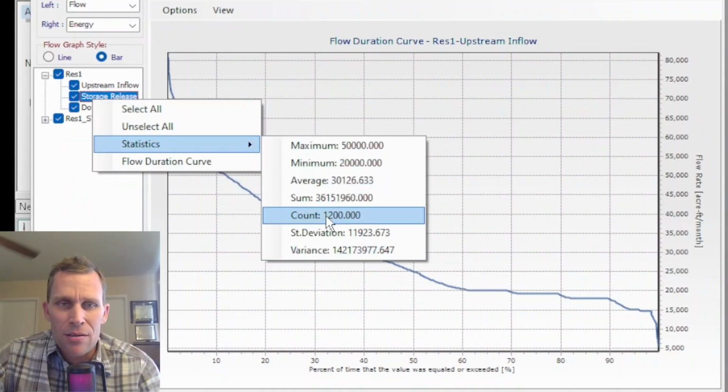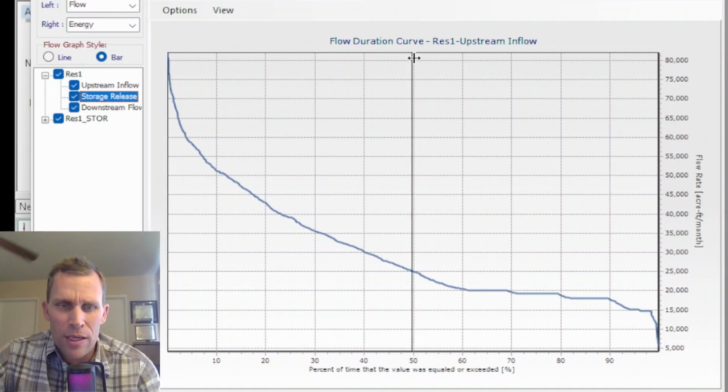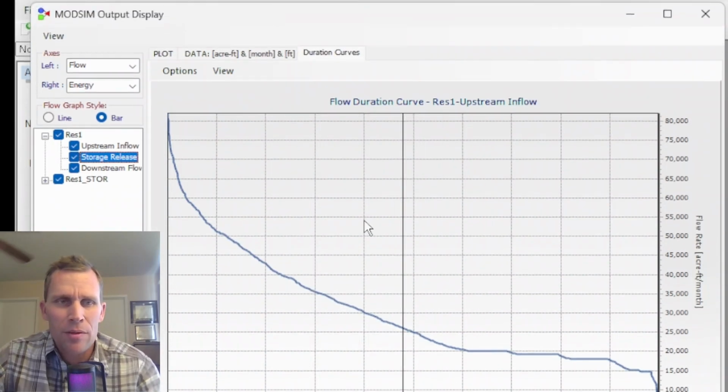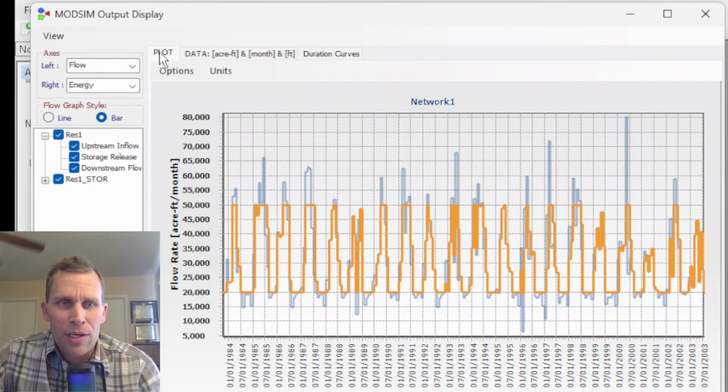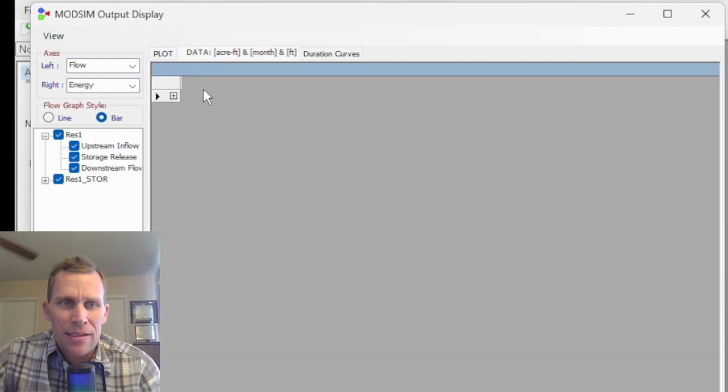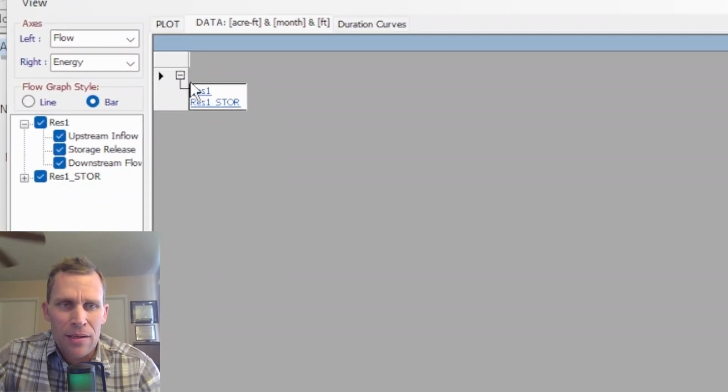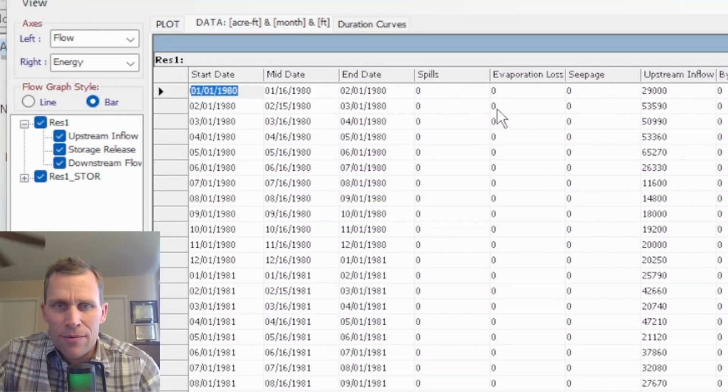So these numbers here and this flow duration curve showing exceedance probability can be gathered from the data we have in this plot. So we were looking at the plot tab. Here is the data tab. And if I click on plus to expand, right here would have the inflow and the outflow. Here's the inflow column right here.